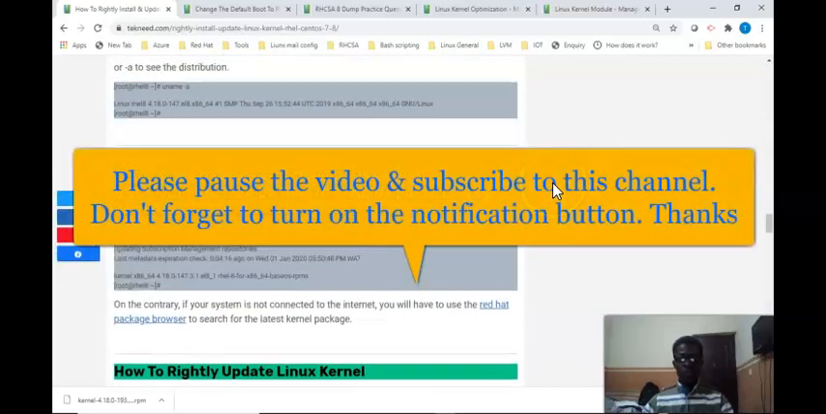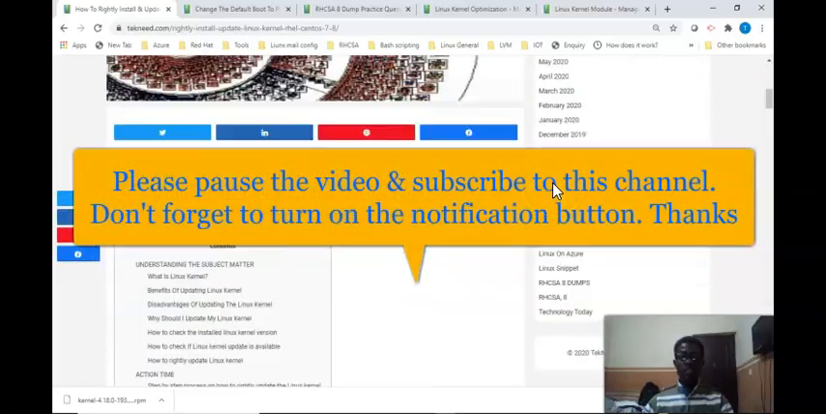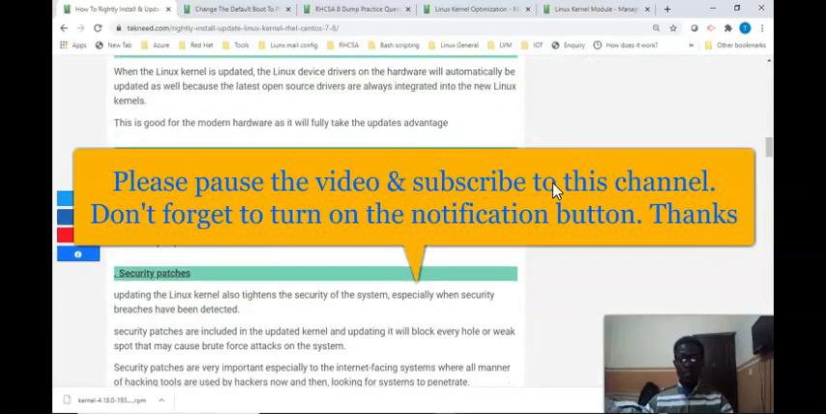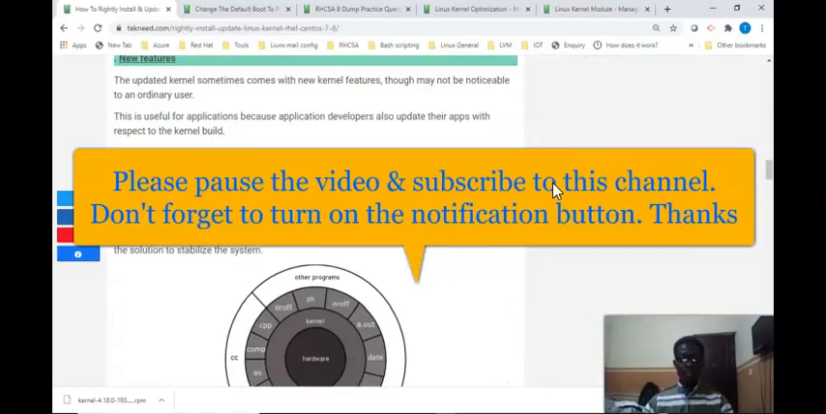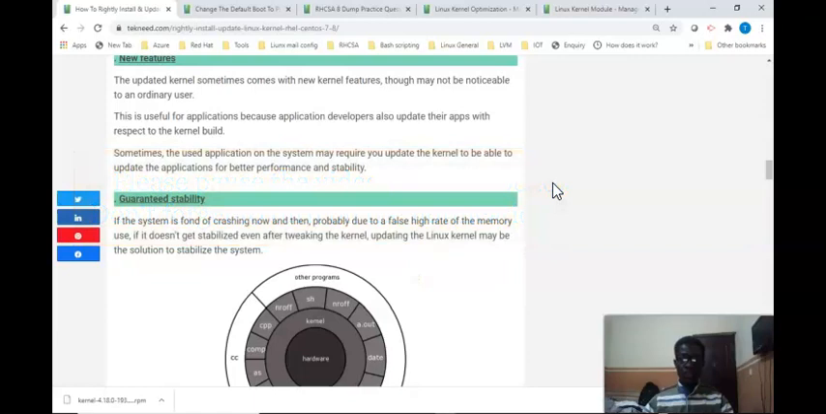Okay, so in the previous videos we've looked at what the kernel is, the benefits of updating the kernel, and also the disadvantages of updating a kernel. In this video we're going to look at the step-by-step process of updating the Linux kernel. Rightly updating the Linux kernel can be done in two ways. One, you can manually use the .rpm kernel package, and secondly, you can use the yum install command.